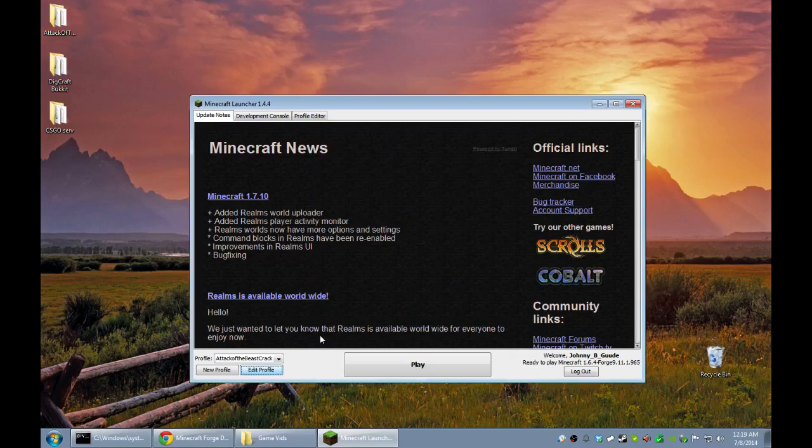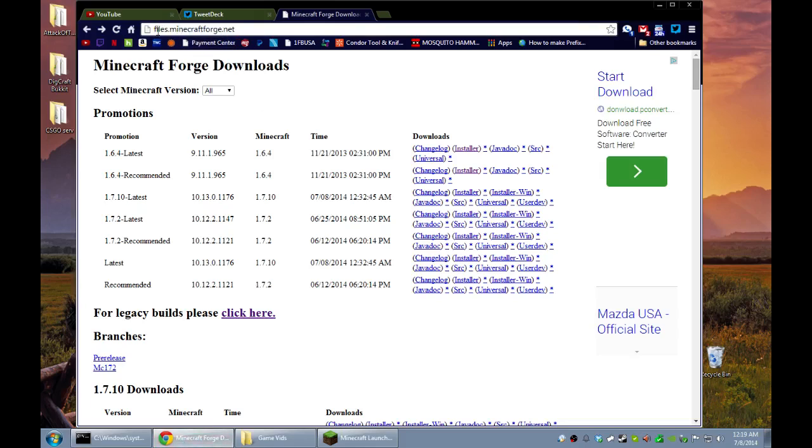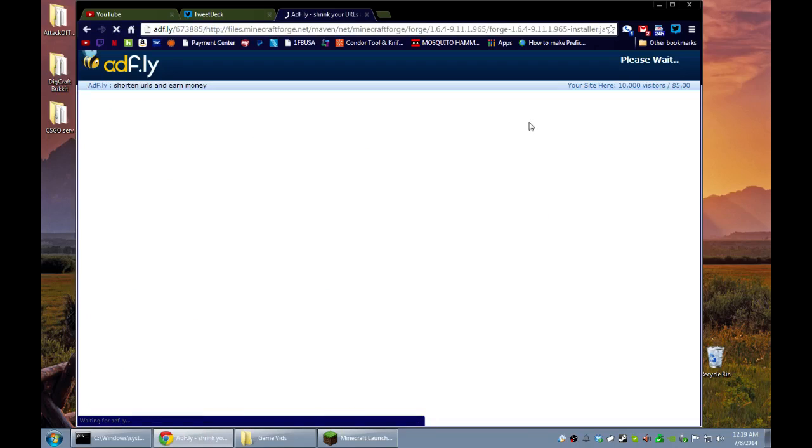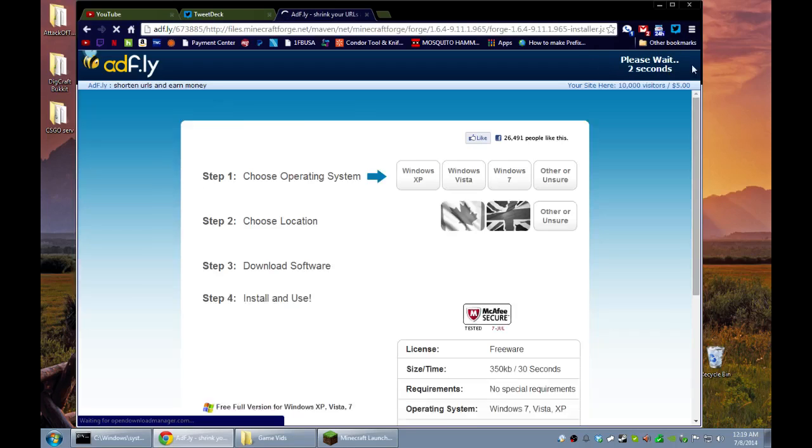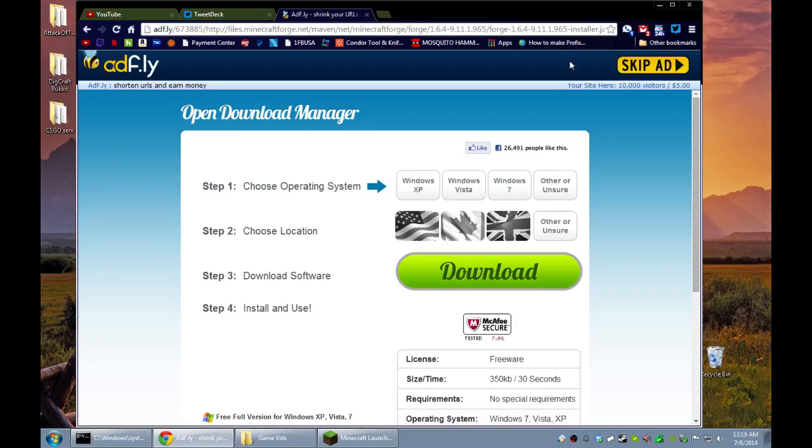Then you want to go to files.minecraftforge.net, and depending on which version you're using, I'm using 1.6.4 like I said, you want to download the installer for Forge. It'll bring you to AdFly, so you wait a few seconds, and the download link will be right up here. I've already downloaded and installed it, but I'll show you what it looks like.